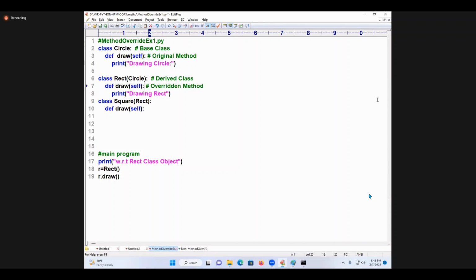Super of dot what? Draw. Beautiful. See the output now. Earlier, drawing square is calling what? Drawing rectangle. Are you following, guys? From the drawing rectangle, I want to call the super class called what?